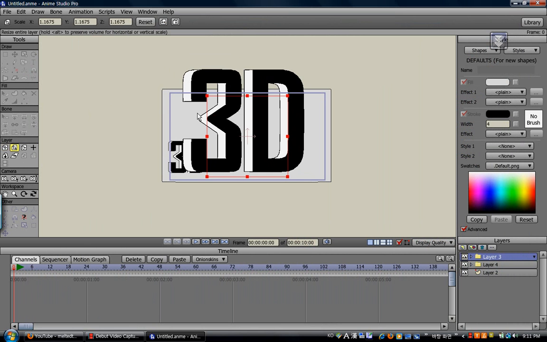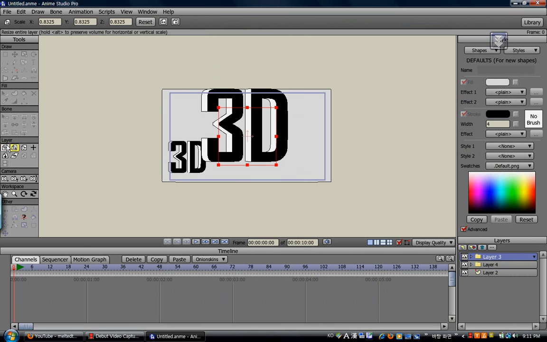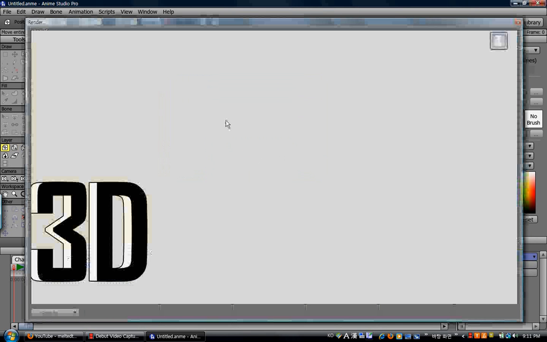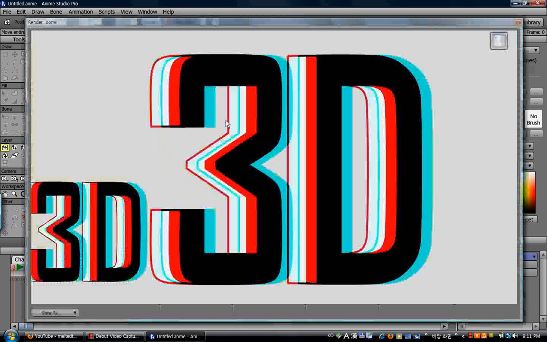So what you do is you just shrink it. It doesn't affect it. You just shrink it. And if you render it, you can see that this one, well, you can't really see because you don't have glasses. But if you did have glasses, this one would pop out a bit more.